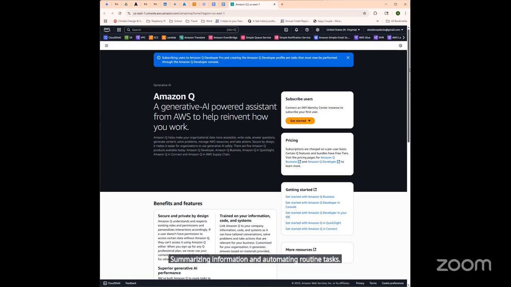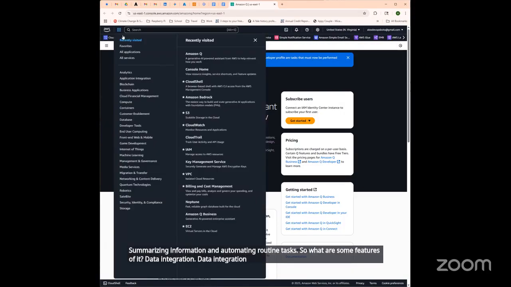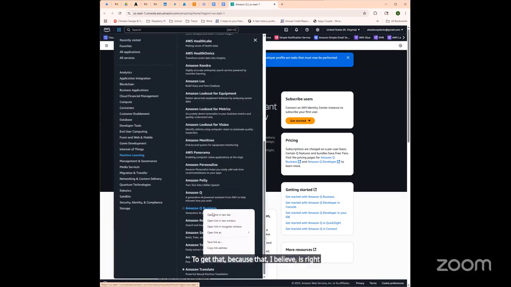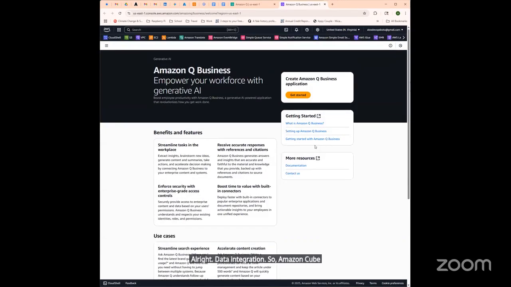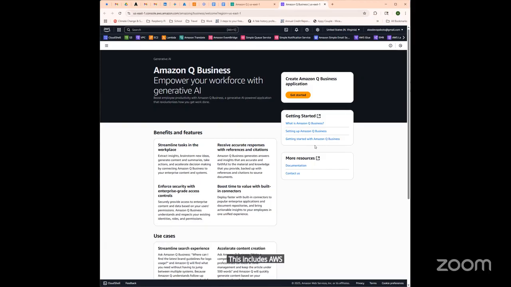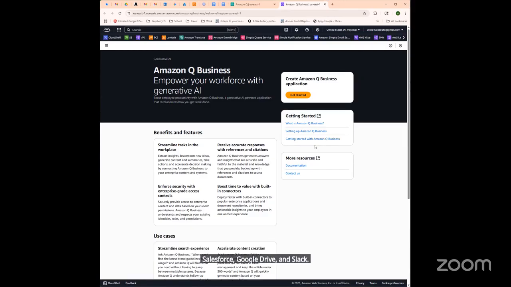So, what are some features of it? Data integration. Let's click on Q for business to get that because that, I believe, is right here. Okay, it's a secondary one. All right. Data integration. So Amazon Q Business connects with over 40 enterprise data sources. This includes AWS services like S3, RDS, and Aurora, as well as non-AWS services like Microsoft 365, Salesforce, Google Drive, and Slack.